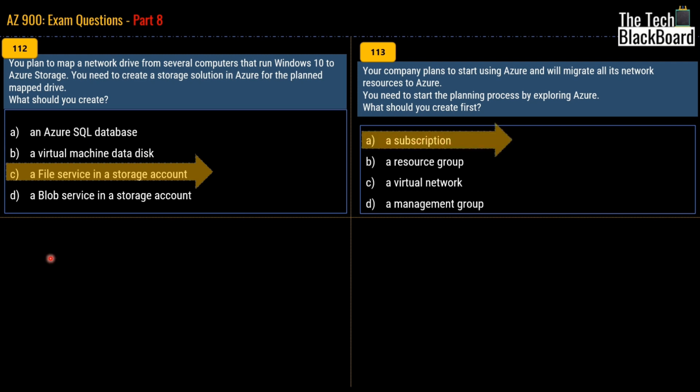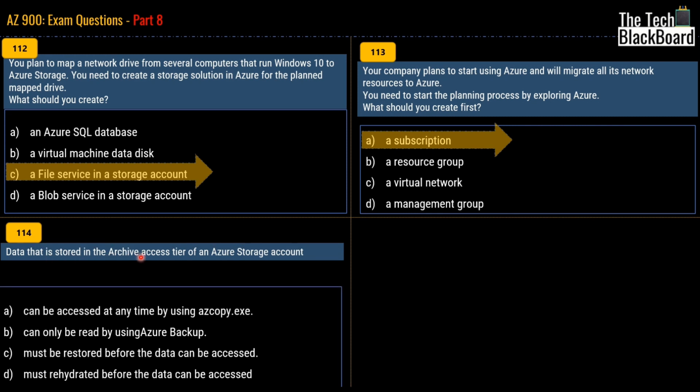Now coming to question number 114, data that is stored in the archive access tier of an Azure account. You need to tell how you can access the data in the archive access tier. So can it be accessed anytime using azcopy.exe, or can it only be read by using Azure Backup, or it must be restored before the data can be accessed, or it must be hydrated before the data can be accessed? Before I jump to the Microsoft documentation, it's important that you note that we are talking about the archive access tier.